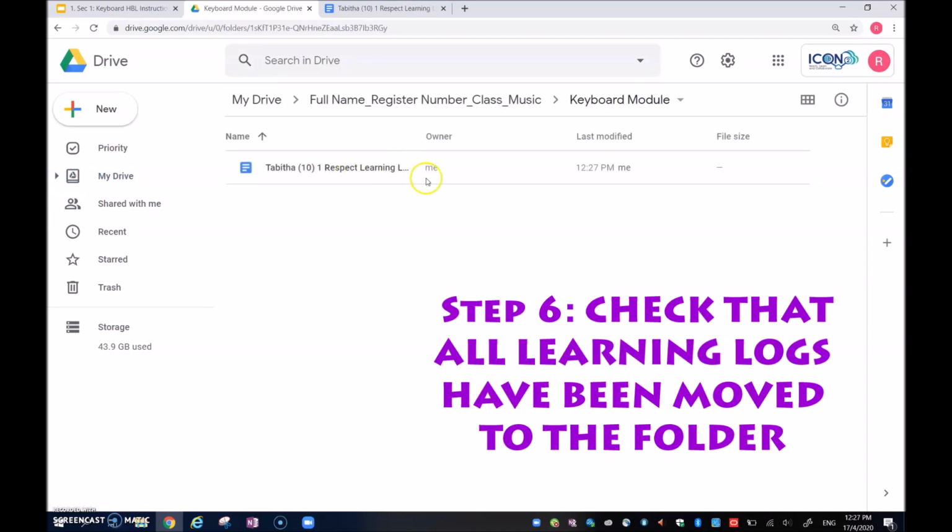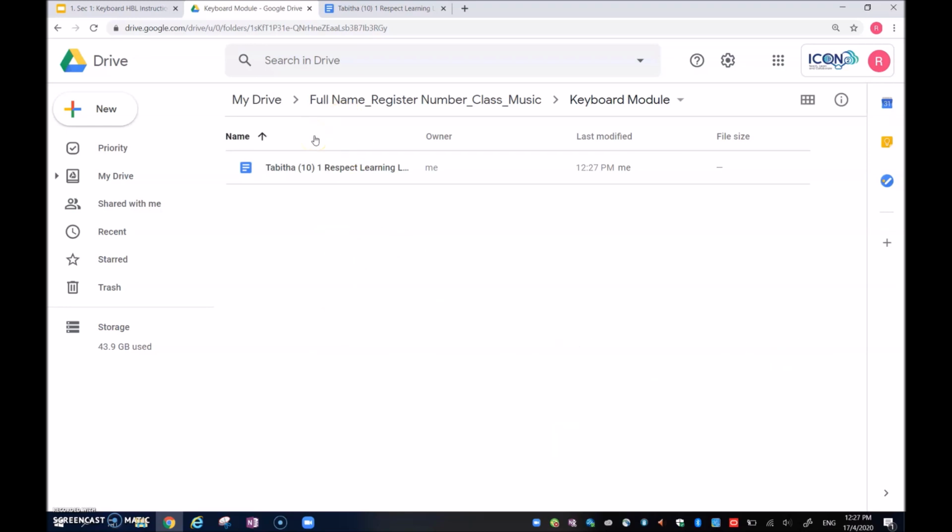And then I want you to do this for all your learning logs. So this is learning log 1, then you have learning log 2, 3, and so on. You will have more in future. Whatever videos in future that I get you to record of yourself playing or anything like that, I want you to put it into this folder.